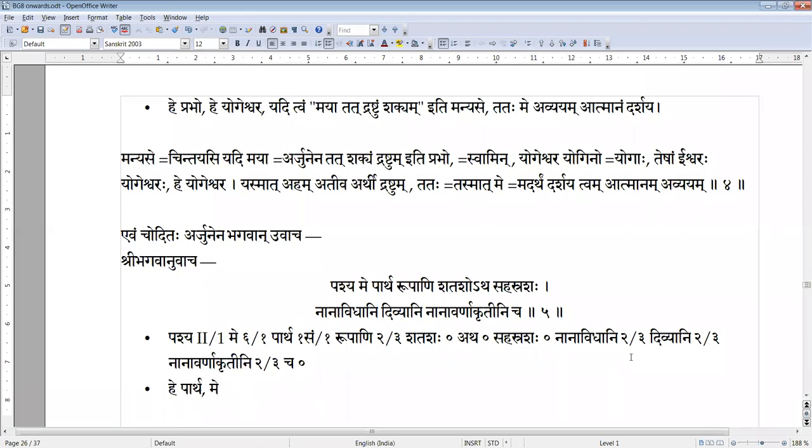Me pata rupani pashya. This is the basic sentence. And then you add atha. Atha is atha now. Now me rupani pashya. What are these rupani? Then you add all these: shatashaha, nana vidhani, divyani, nana varna kritini. And cha nana kritini. What else is remaining now?